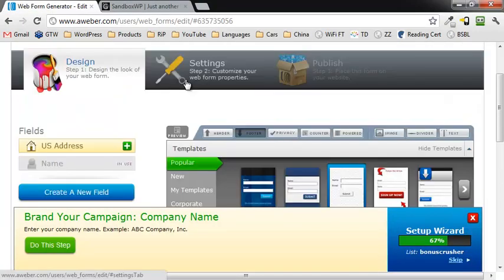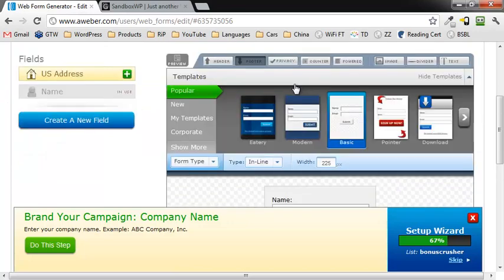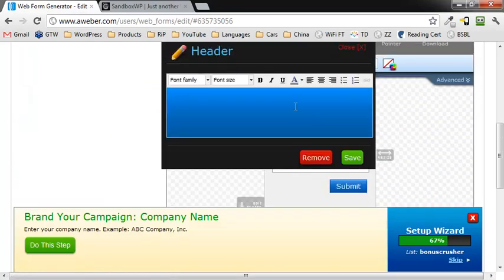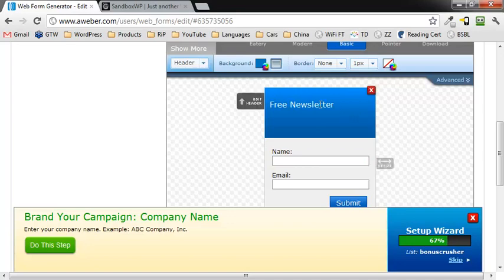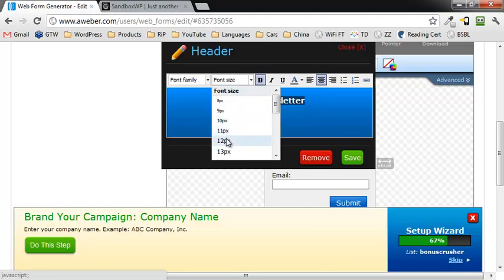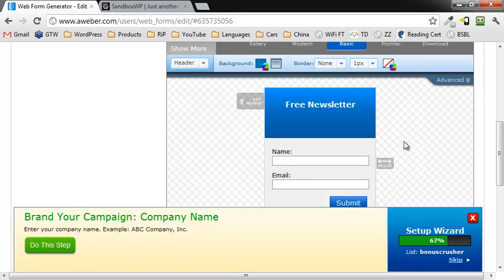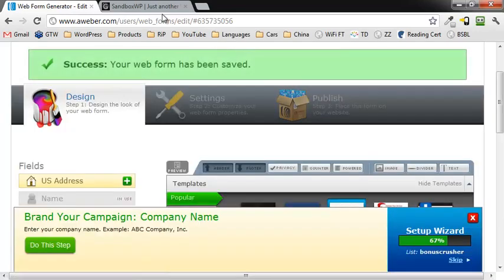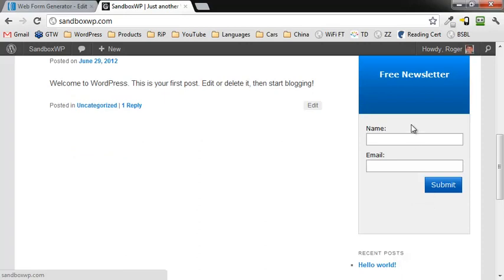The only thing I guess I would do there would be to go to design, actually come back to the header again, and let's say free newsletter. Save that. If you want to, you can highlight this, click on align center, you can make it bold, you can make it a little bit bigger. Save that. Looks pretty good. Save the web form. And now I think we're good to go, right? Free newsletter. Again, you can mess around with this all you want, but the main thing is that you get something out there.